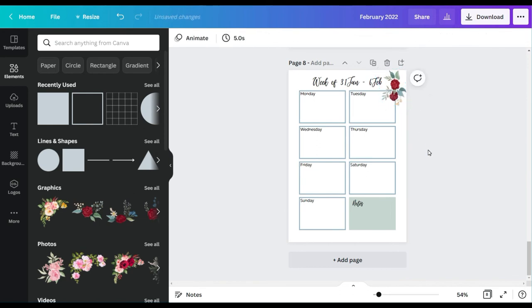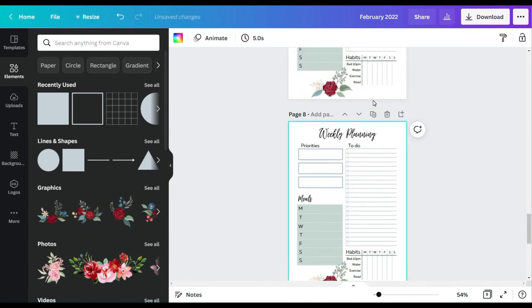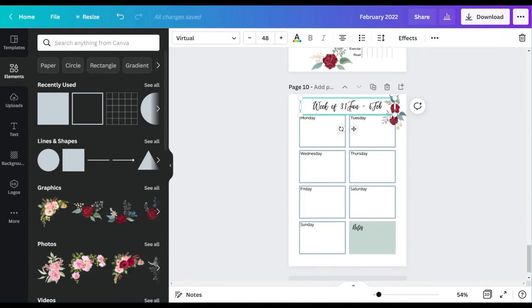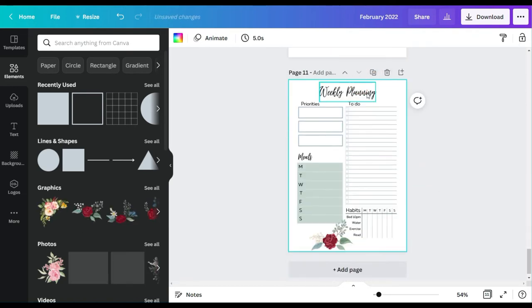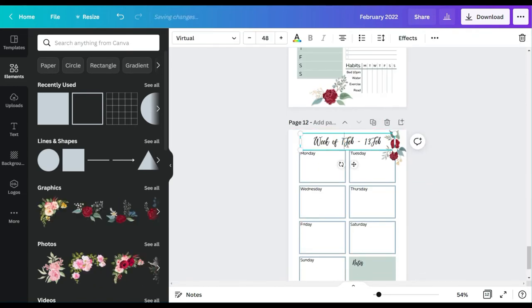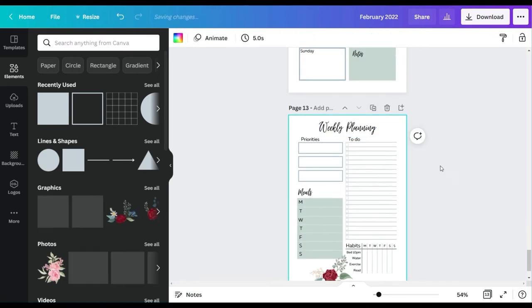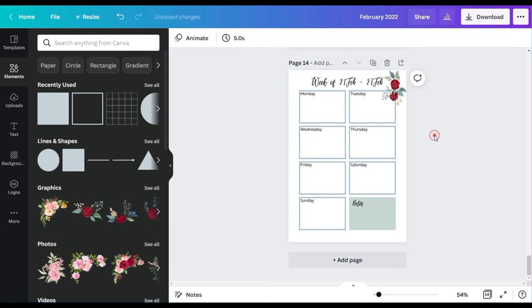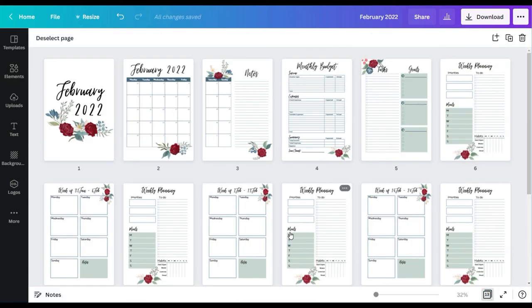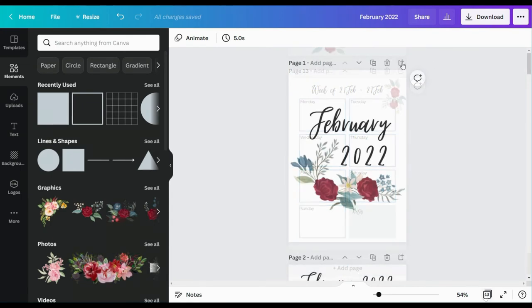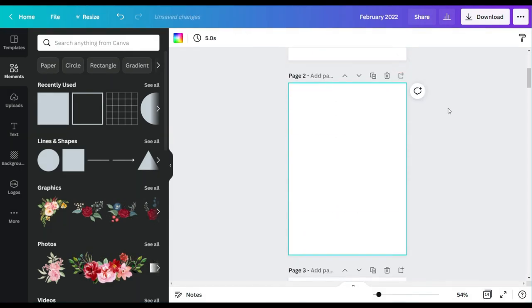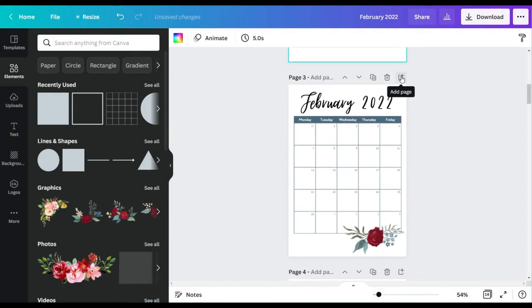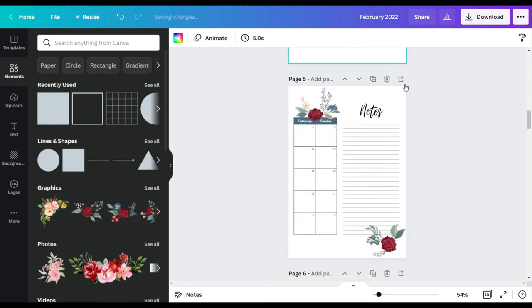After I finished the two weekly planning pages, I just copied them for each week of February and changed the dates. Now I'm just adding a blank page between every page for printing purposes. You'll see how this works in a minute.